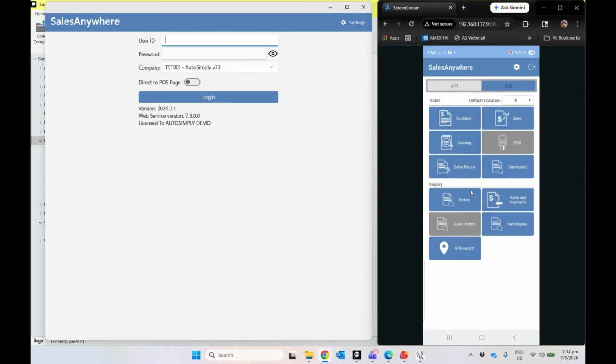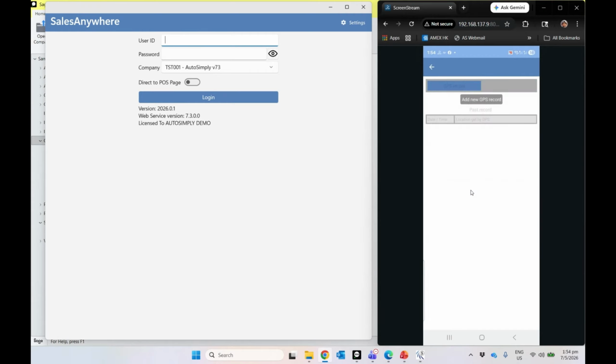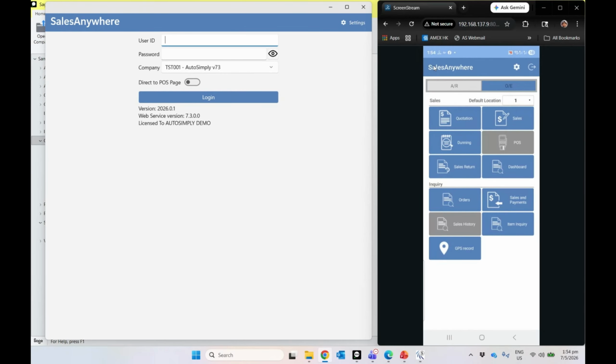They can click on that and create a record every now and then. There's no point for me to click it again because it's the same GPS. But in the morning, maybe I'm on this side of Toronto. In the afternoon, I'll have to click on that again to create a GPS recording, which can then be viewed by management for this particular user. So that's just a very simple GPS tool that we have added in 7.6.